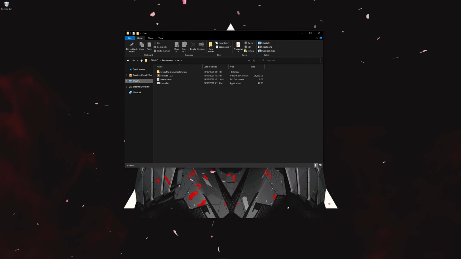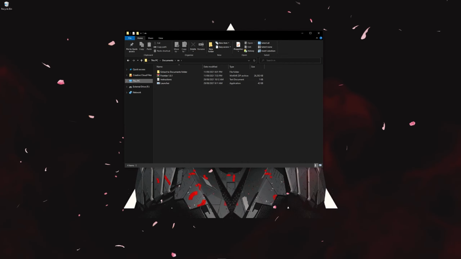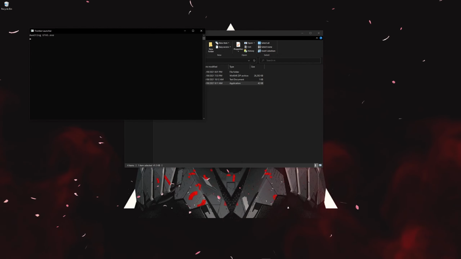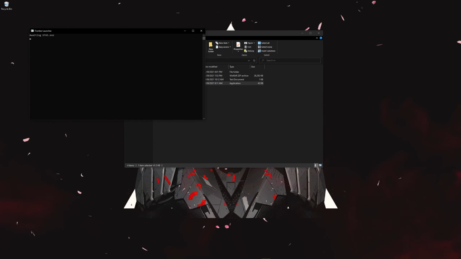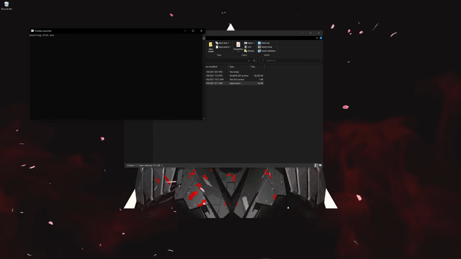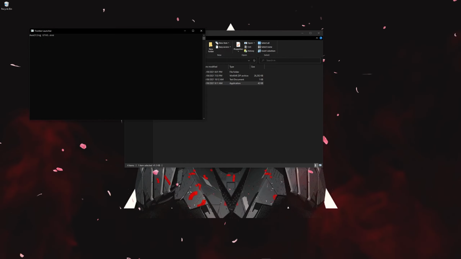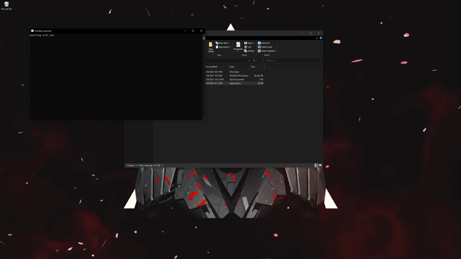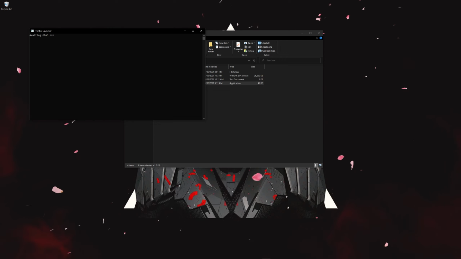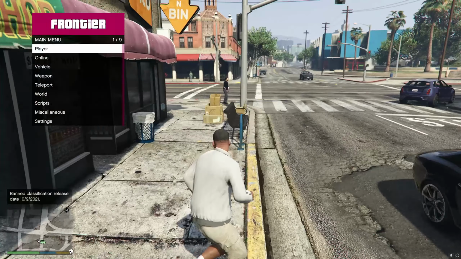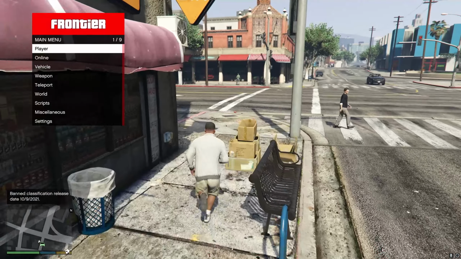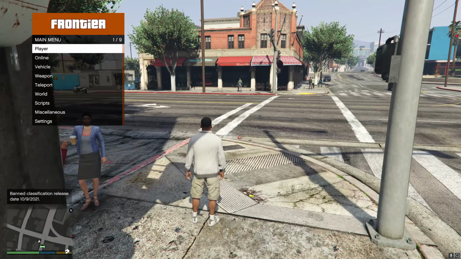You do then want to come back to where your original stuff is loaded. Double click launcher like that. Make sure your antivirus is off still, as it will detect and possibly delete the file. As you can see here, waiting GTA5.exe. What you want to do now is load GTA 5 into story mode. Okay guys, as you can see here, the menu has injected itself once I have loaded into story mode.